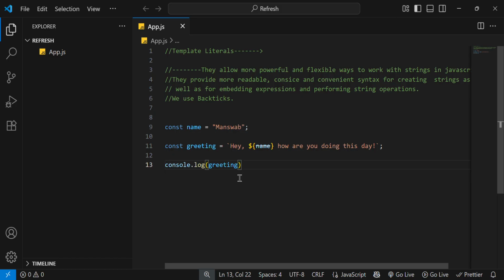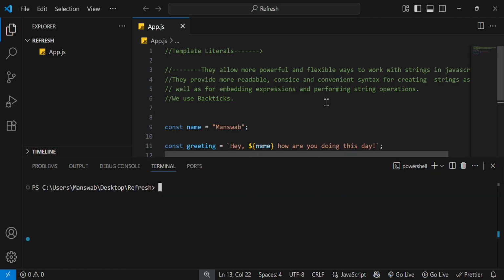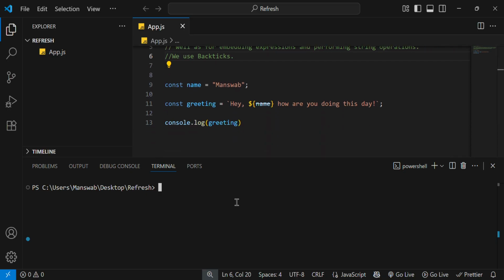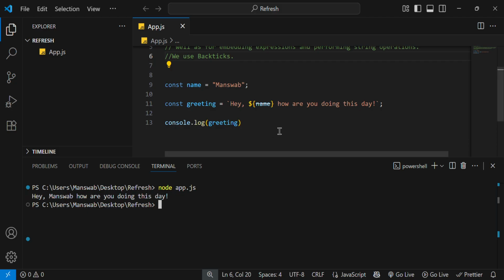So let's see what we have. This is my terminal here. I'm going to run that statement here. You can see this is what we get: Hi Mansob, how are you doing this day? So we have used backticks in this statement, and you have passed in the name of the variable that you have assigned the name Mansob. It's quite simple, just like that.